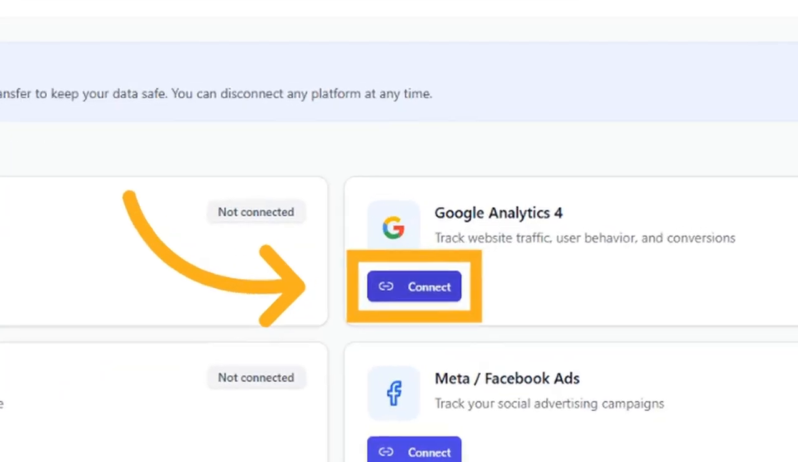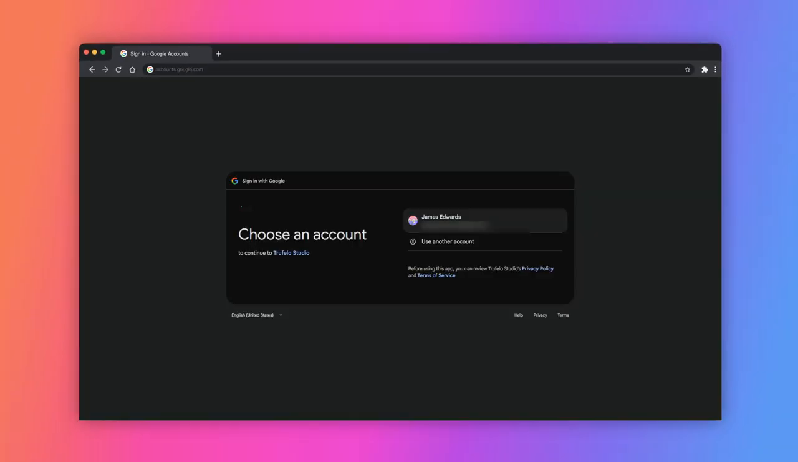Click Connect to start linking your Google Analytics account with Trufelo Studio. You will be redirected to the Google sign-in page where you can securely authenticate your account. Select your Google Analytics account on this step.